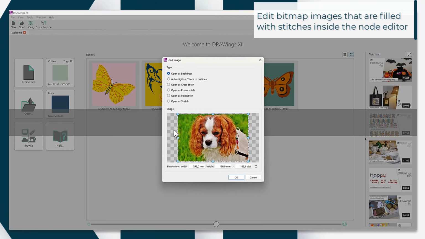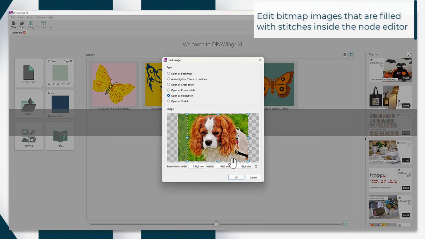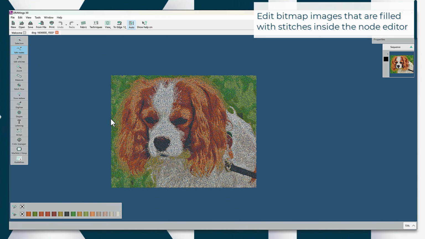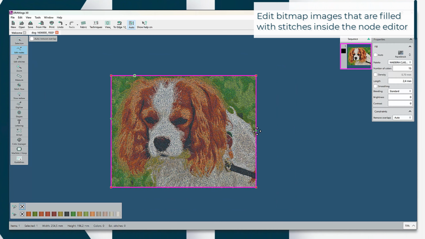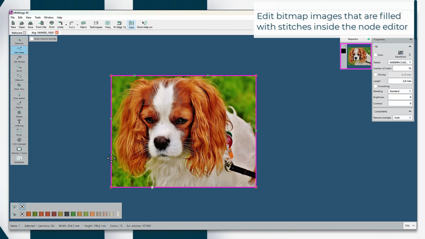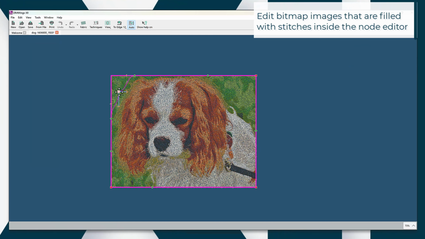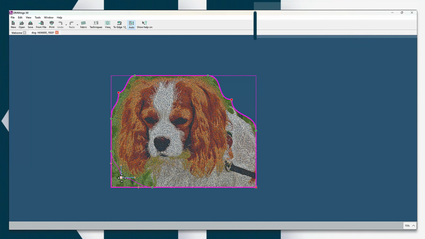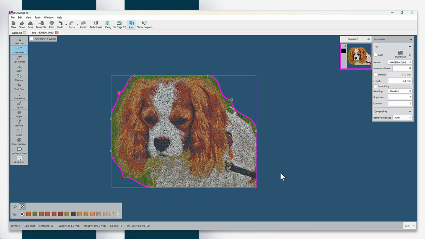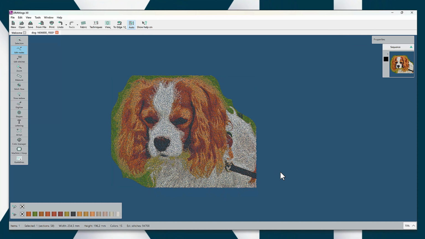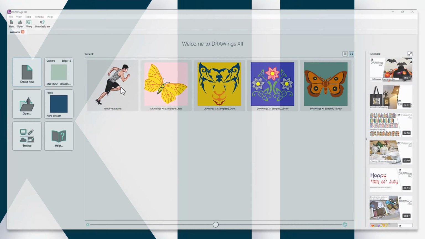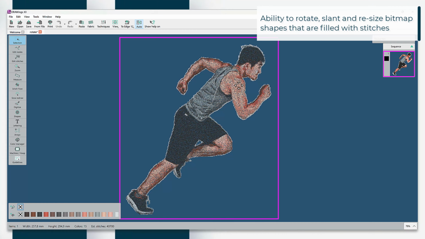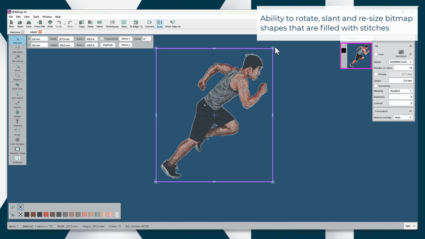Edit bitmap images that are filled with stitches inside the node editor. Ability to rotate, slant and resize bitmap shapes that are filled with stitches.